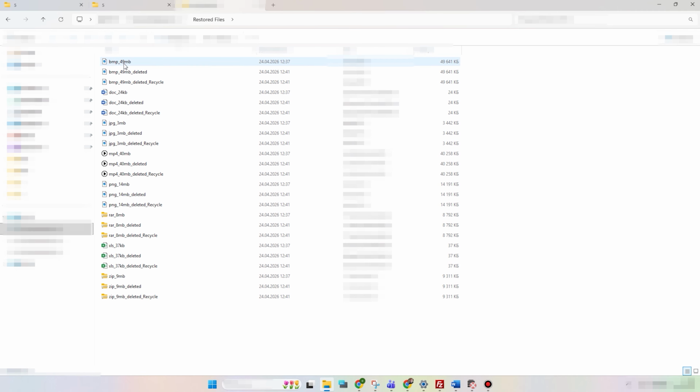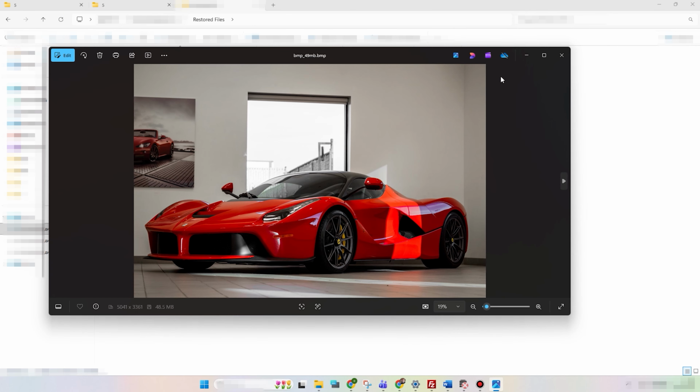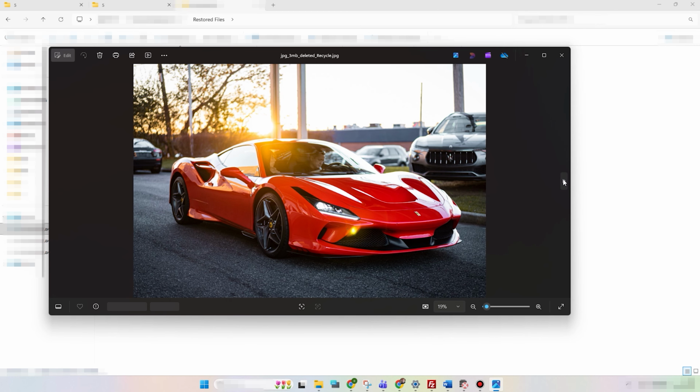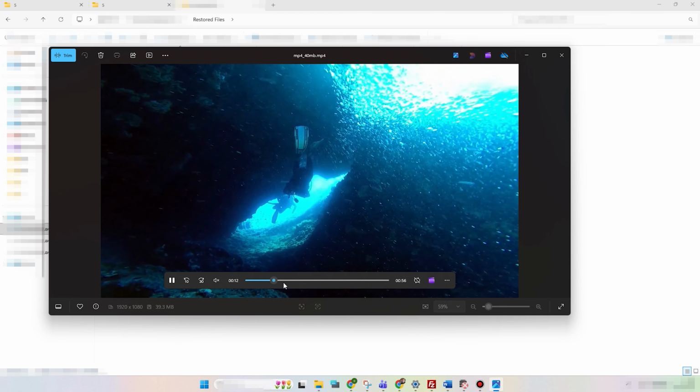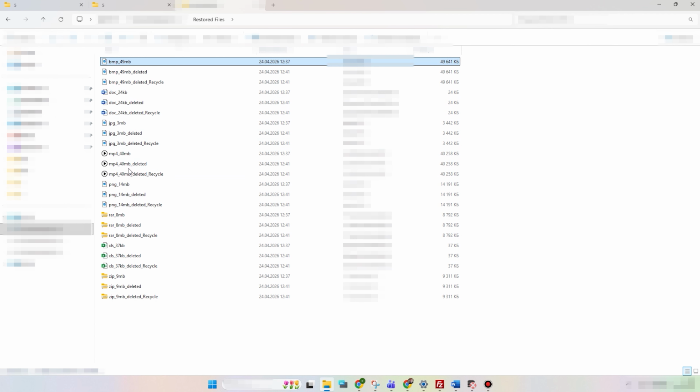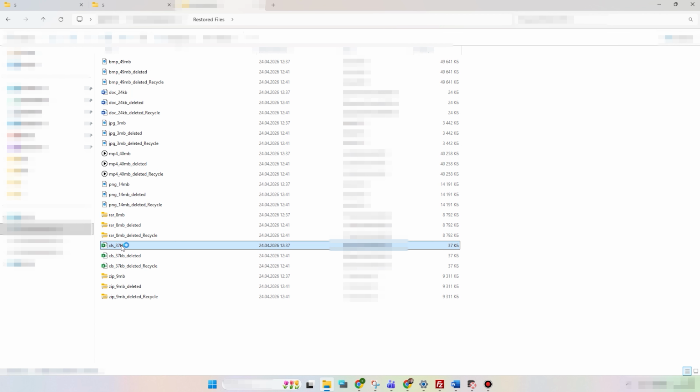If the program fails to automatically recognize the array or the fast scan result is insufficient, use the full scan mode, which performs a deeper scan with the option to manually specify the file systems used in the array.